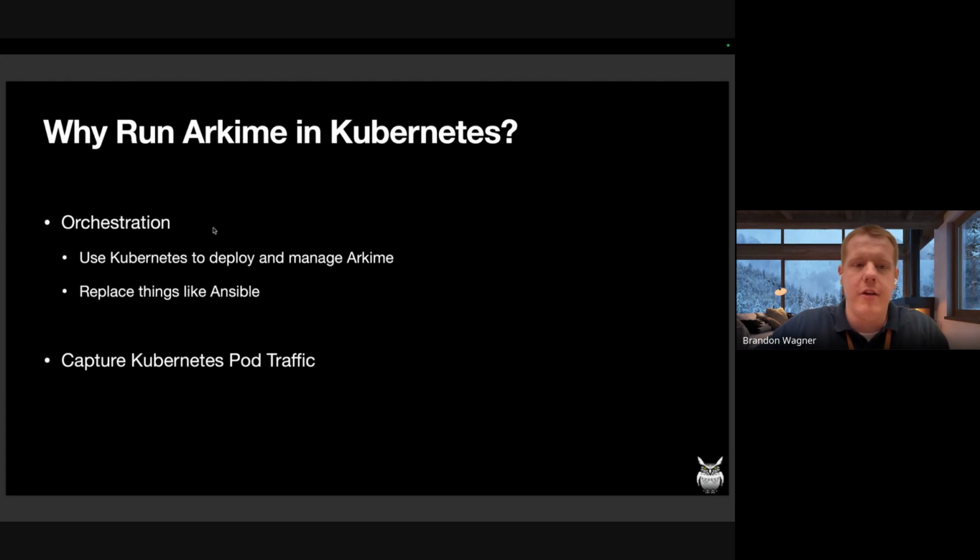The first one is orchestration. This use case is predominantly what I've been focusing on in the first iteration of bringing Arkime to Kubernetes. And so this is a way of installing Arkime with Kubernetes. So you may be using Kubernetes for other things, or you may want to only use Kubernetes for installing Arkime to create this cluster and have everything join nice and easily, or replacing things like Ansible that you may have previously used. I think that's the predominant use case of this.